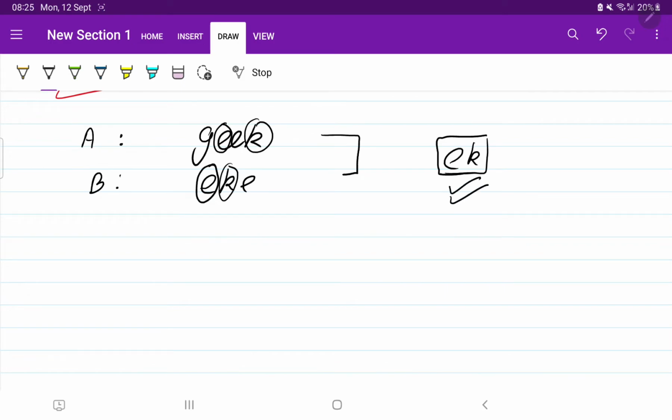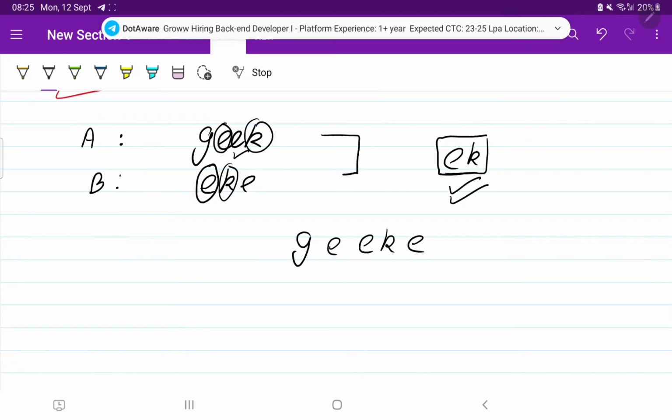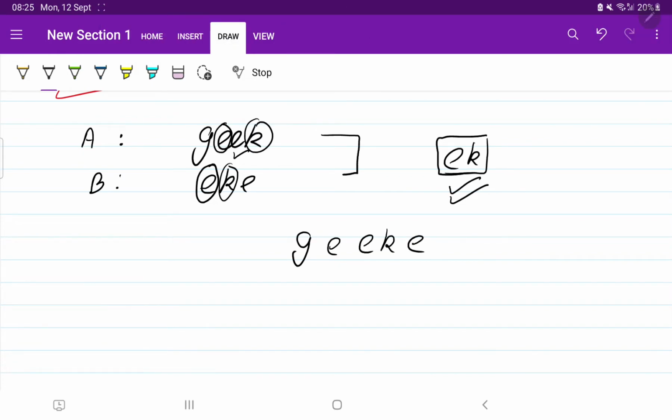We should take these elements only once. Okay, so let us write G. I told you we should take element 1 and that element 2 in the order. So let us write this E first. Now let us write these two terms and let us write this. So this is how our final output is going to be created.